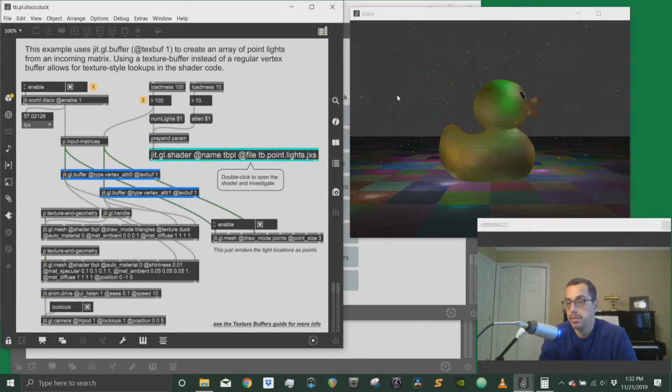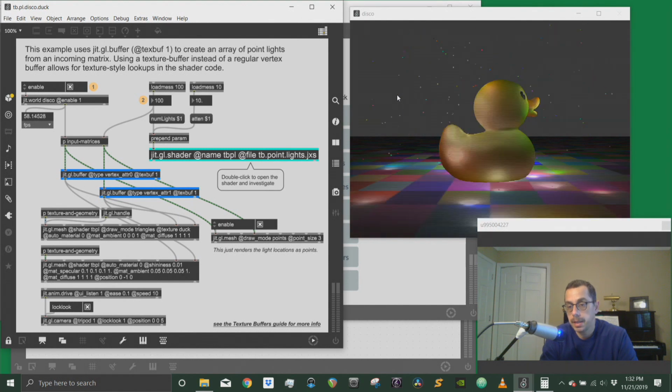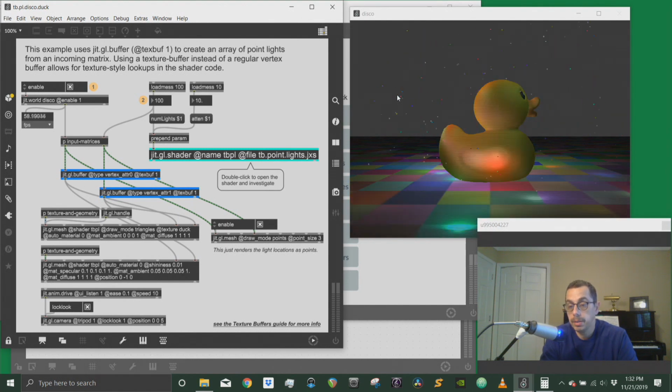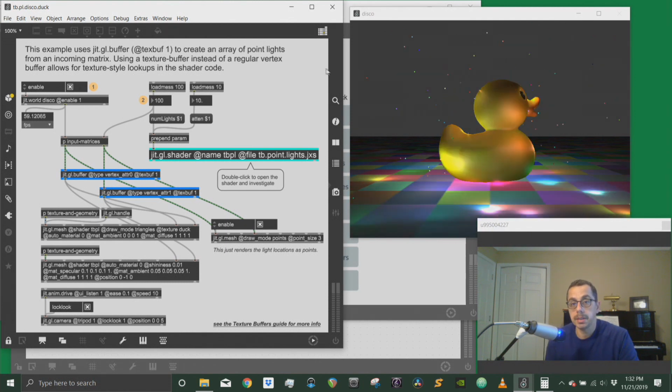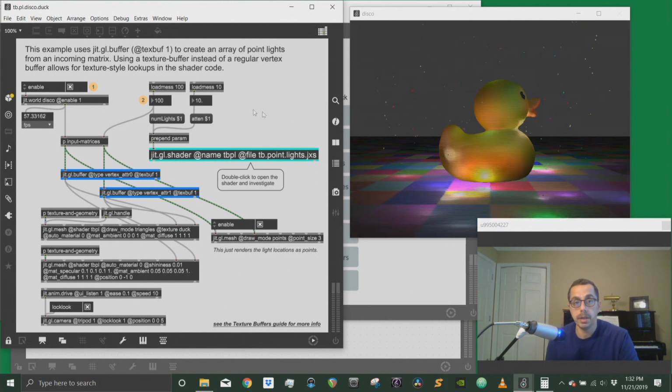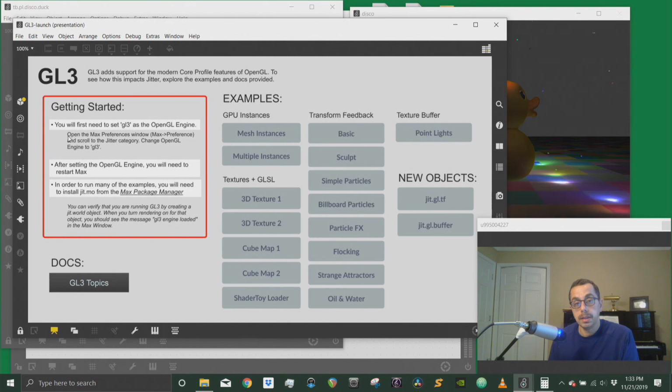Welcome to a new Composing Visual Music tutorial. In this episode, I want to take advantage of the newly released package GL3, and in particular this patch that you see here, the point lights patch. So you should go ahead, if you haven't done so, and install the GL3 package, following these instructions.